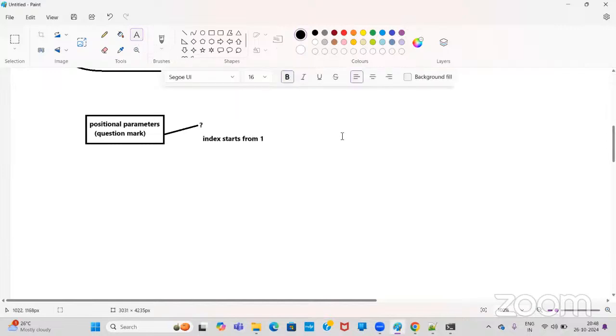In the employee table, we have 5 columns. To these 5 columns, we have supplied 5 positional parameters. The first one is ID. The second one is name.